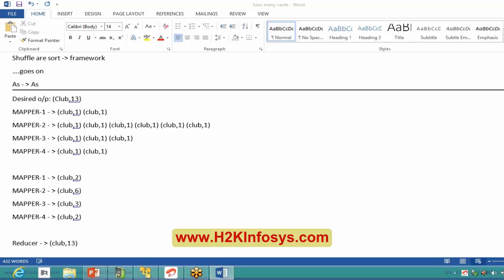Tomorrow we will see where we can use the combiner and where not to, because it's not that I can use the combiner everywhere and for all requirements. There are a few restrictions, so we will see that as well. We will explain it with one more example, and we will see the hands-on of the combiner also.